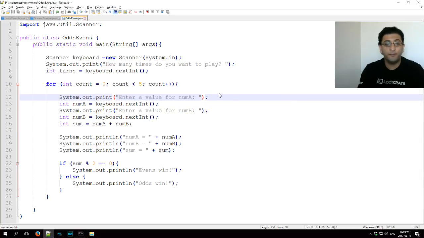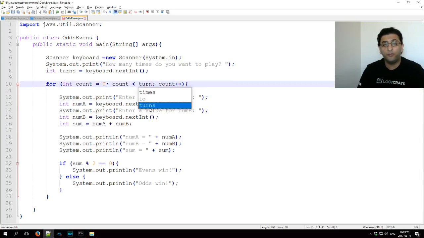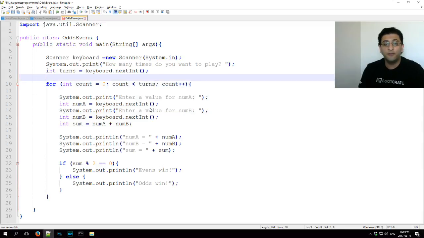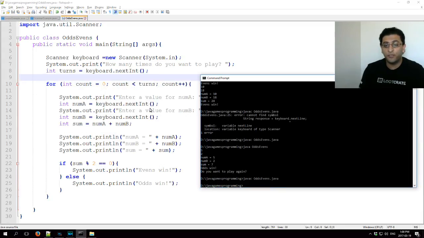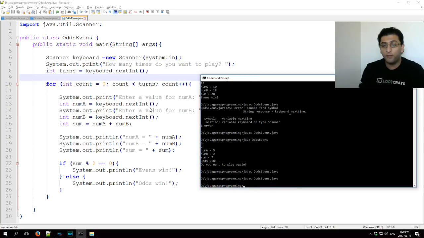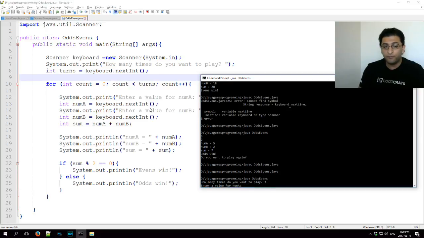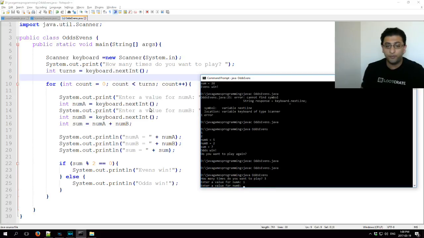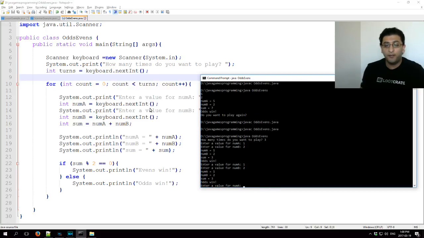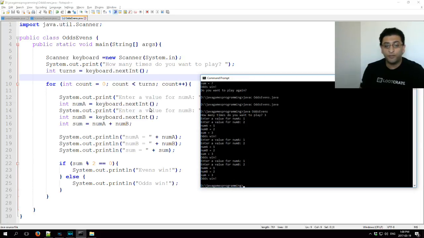Wait, we forgot one thing: our condition should not be less than 5 anymore. It should be less than the number of turns. So once again, we compile, we run it. How many times do we want to play? Let's just say 3. Enter a value for num a. I'm just going to set rolling. I'm going to do it simply, and here we played it 3 times.